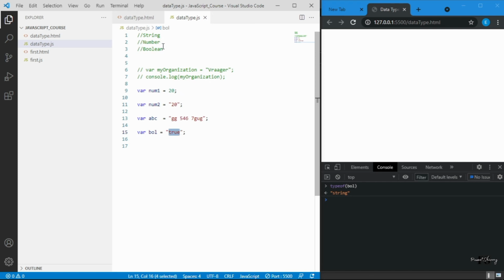Let me revise it again. There are three types of data types which we are going to use in our code. The first one is string, the second one is number, and the third one is boolean. String is a text form, or you can say whatever is written in double inverted commas or single inverted commas, both are equal.